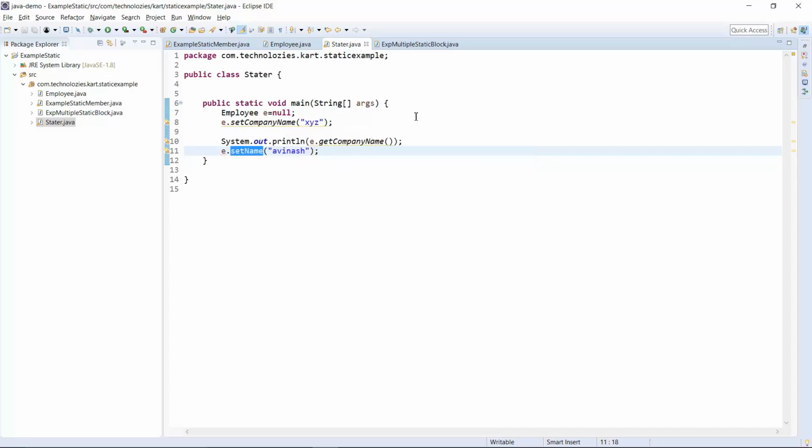Now let's move on to the next demo, that is, if I create a non-static member in the starter class. So let's take an example like string test str.